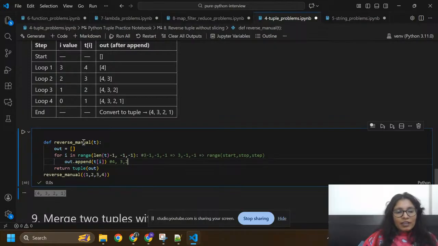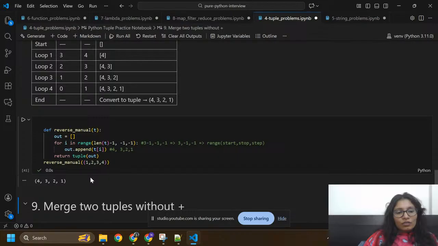Again we decrease by 1, so it becomes 0. At index 0, t of 0, what we have is 1. So inside the list is 4, 3, 2, 1. Now I need to convert out into a tuple by using tuple, so it will give you the answer as a tuple. So we reversed the tuple: 4 3 2 1.